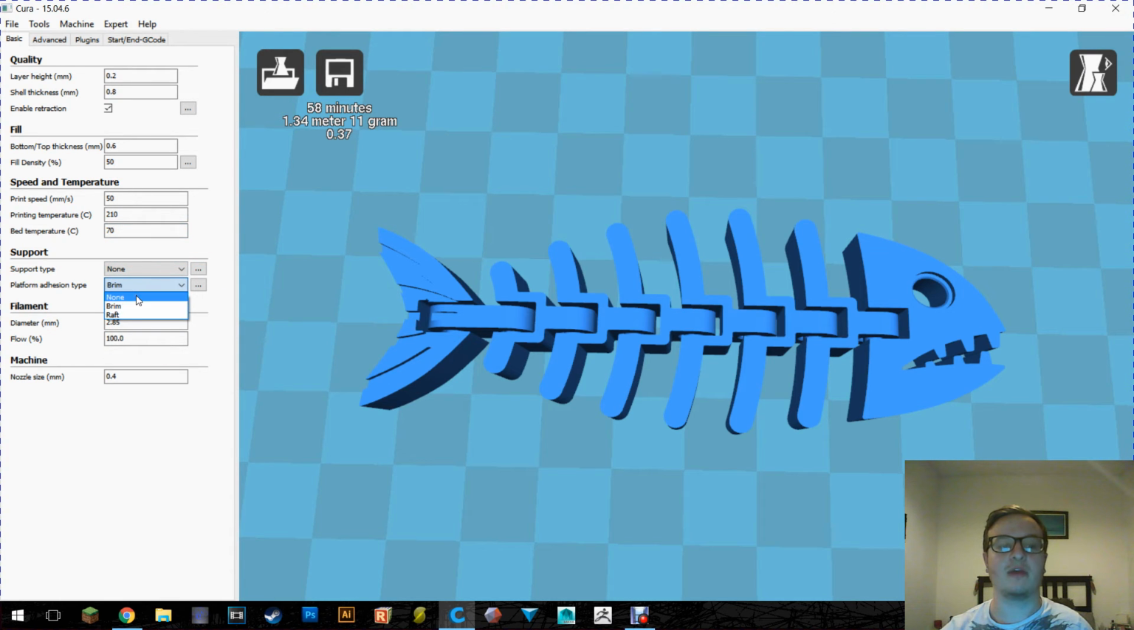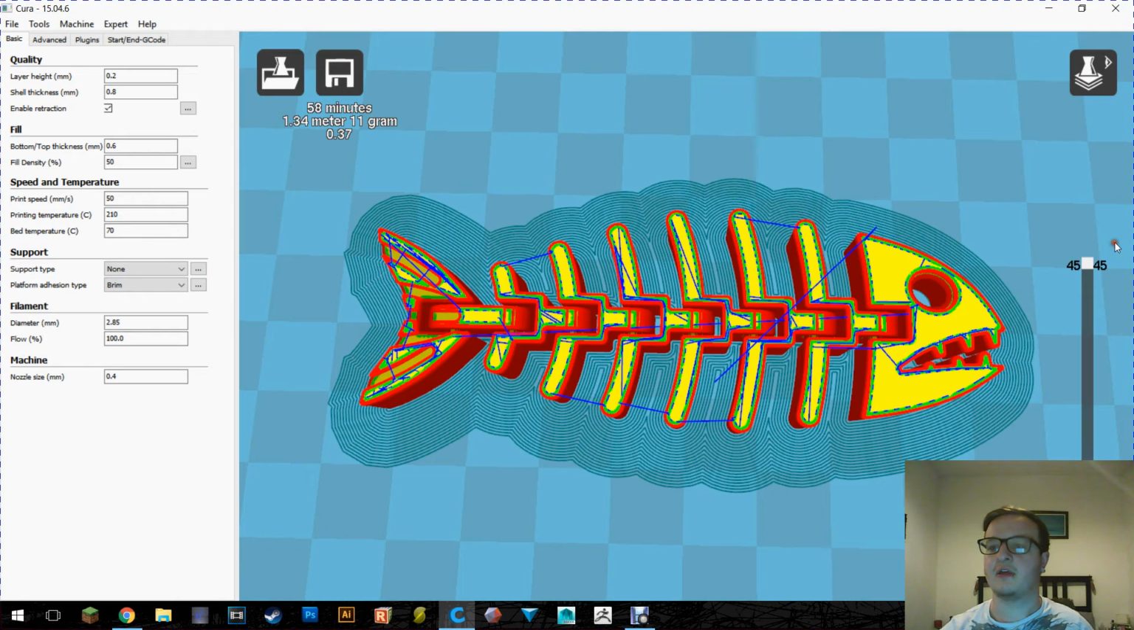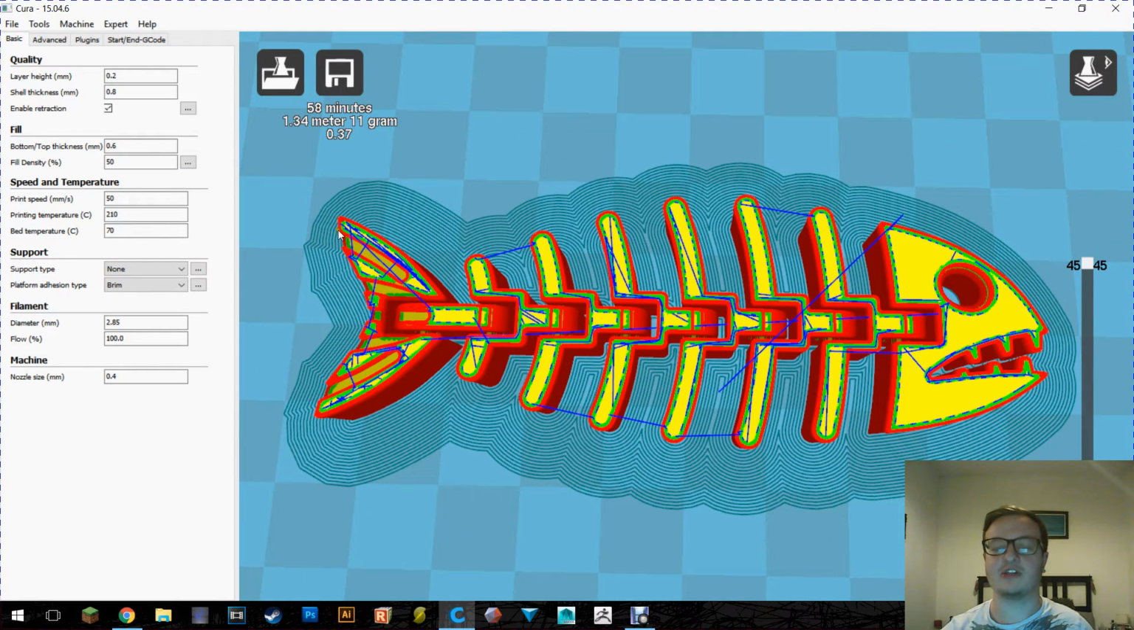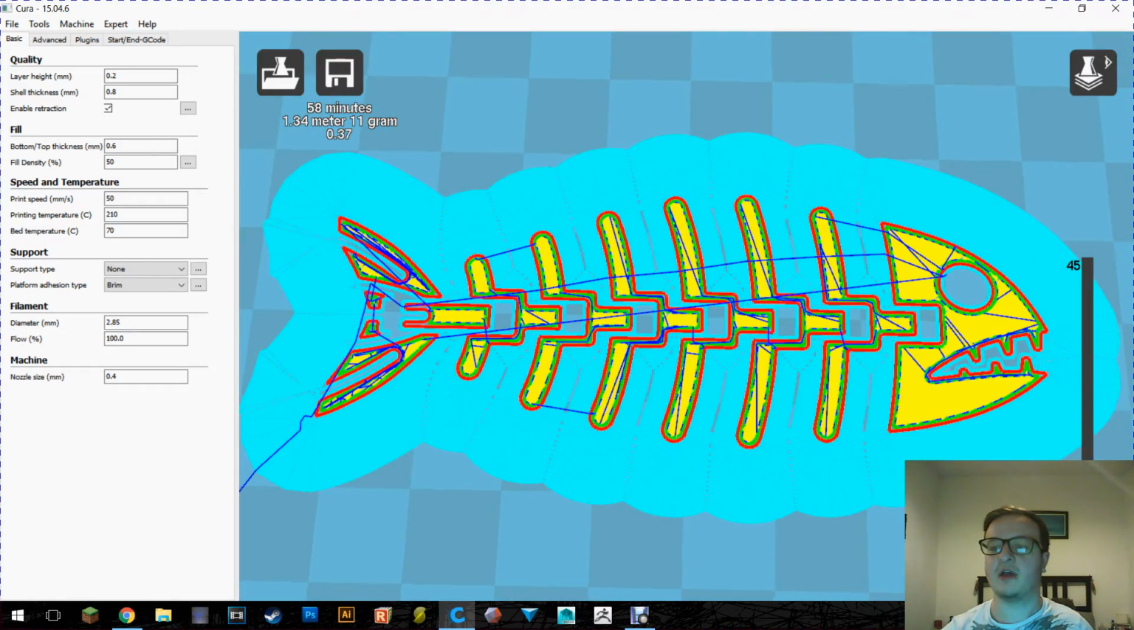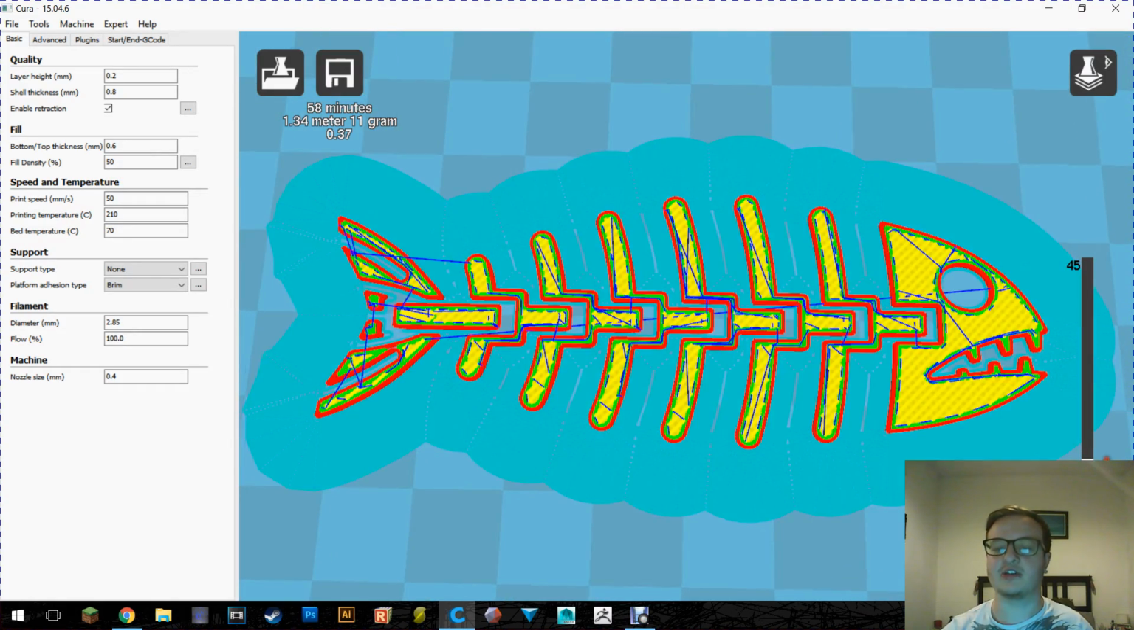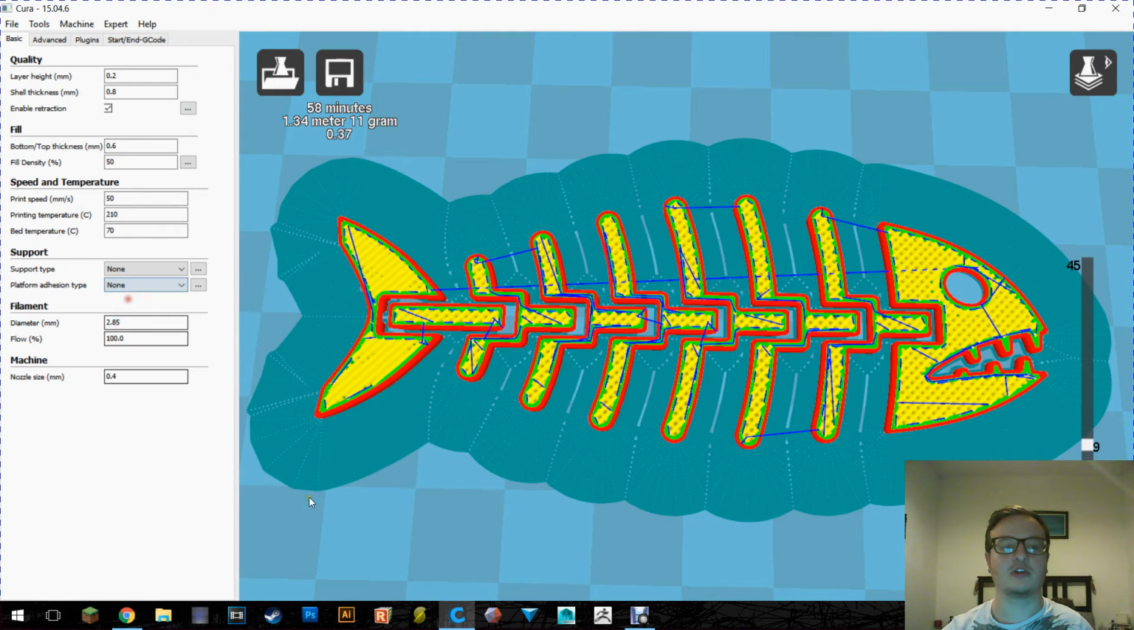We can turn off brim. A brim is basically this little thing here. So basically, if you're printing something that's super flat, a brim will help stop it from curving up at the edges, all that kind of stuff. But we don't need that at the moment, so we're going to turn that off.